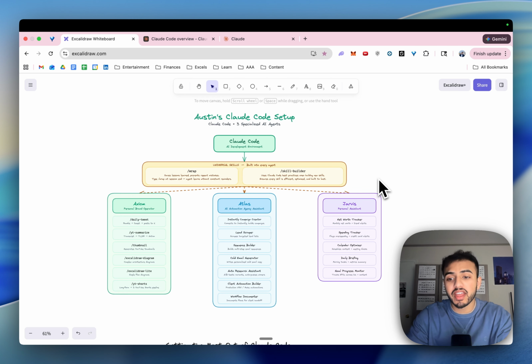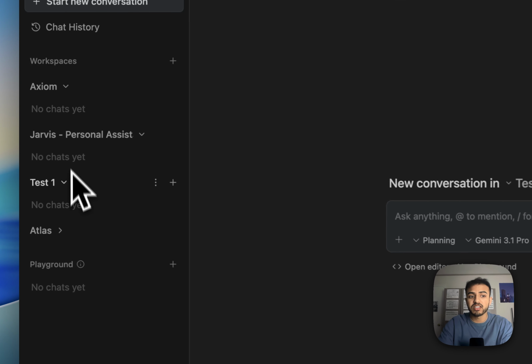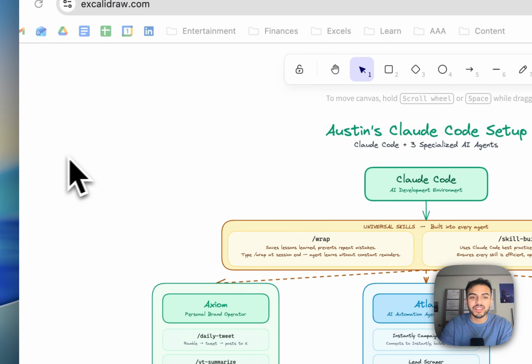Okay, so how do I have my Claude Code set up? I have 3 different agents like you guys saw over here: Axiom, Jarvis, and Atlas. Jarvis, real creative, I know.